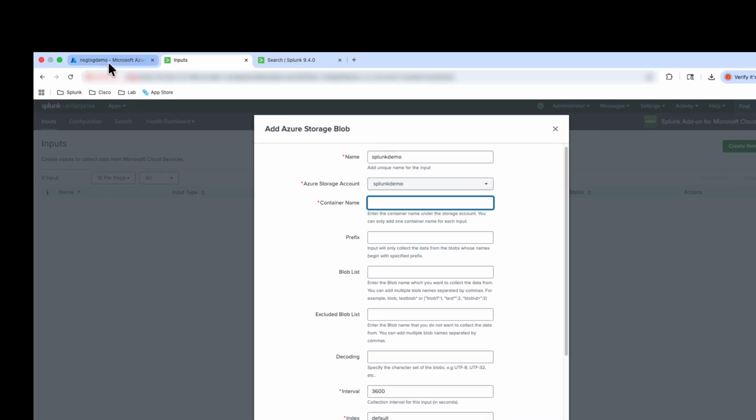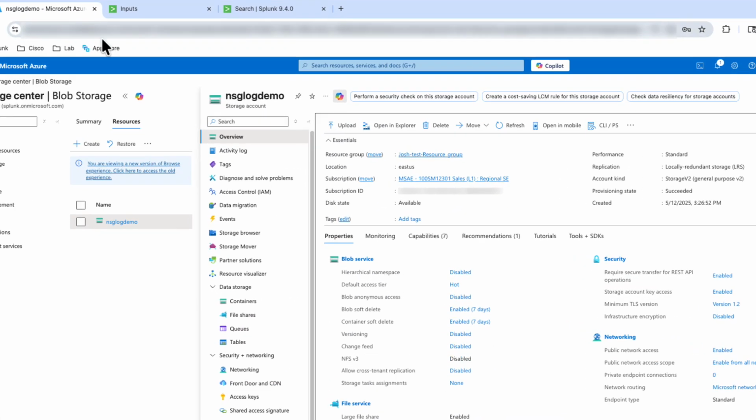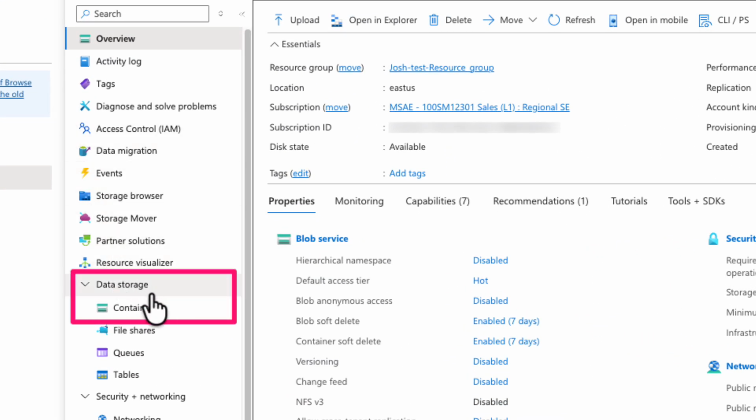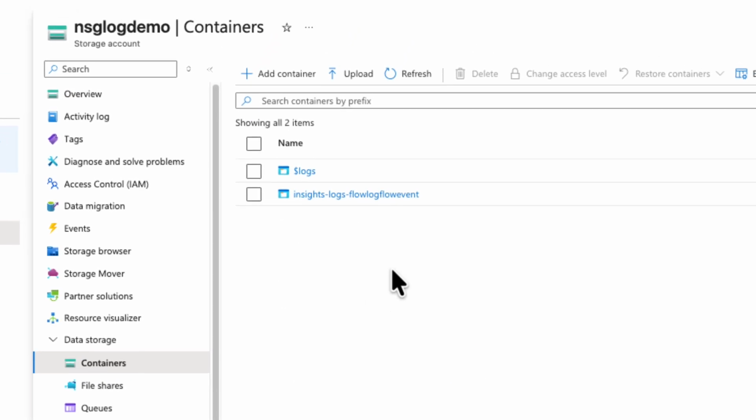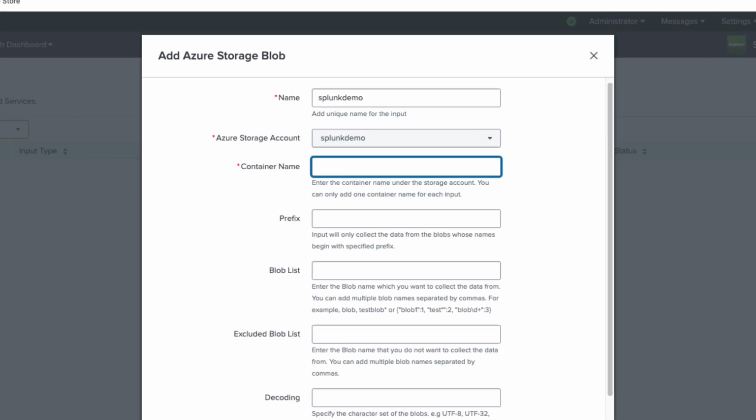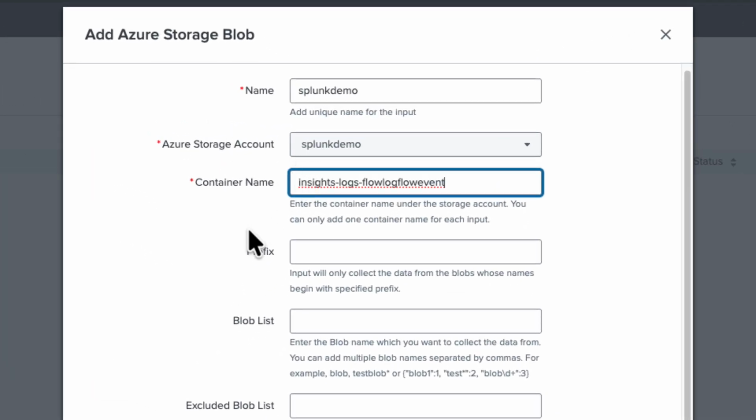So I'm going to jump over to Azure again. Under data storage, you'll see containers. And then we have our flow logs in this container here. This is the default container. I'm going to copy it, go back over to Splunk, and paste it in.